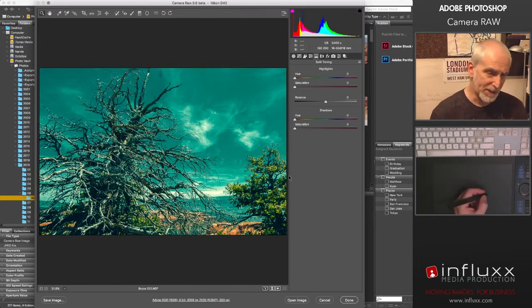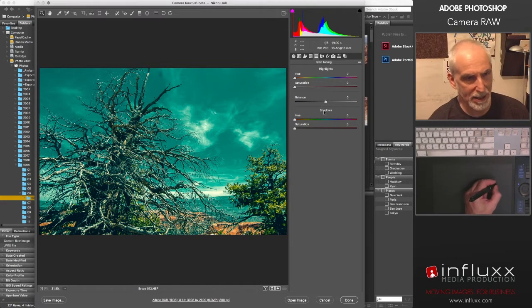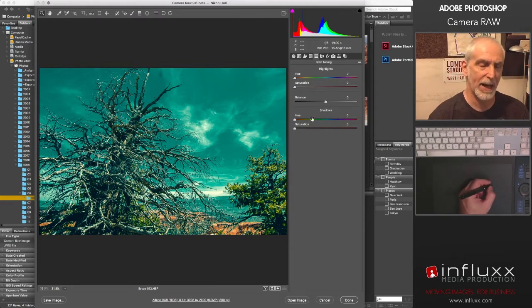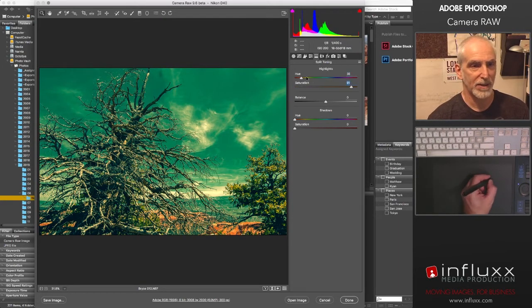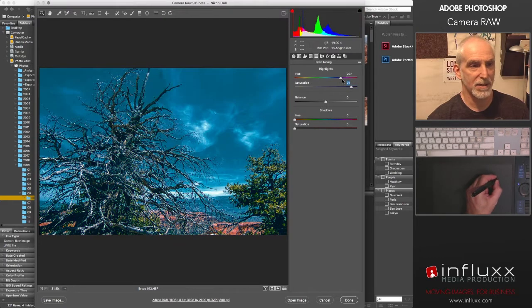Then we get to split toning. Split toning, you see this balance slider in the middle here. This decides which one of these color corrections we want to use, if it's going to err on the side of highlights or err on the side of shadows. Now I'm going to maybe do something really extreme. Let's change the hue and really punch up the highlights. Let's say, right, let's make them kind of purple.